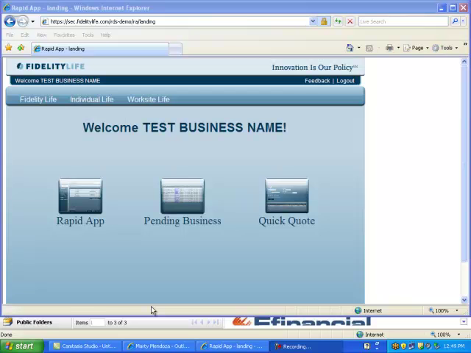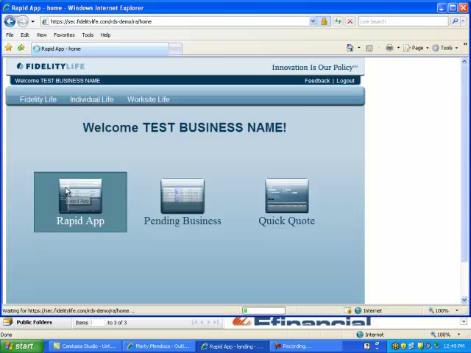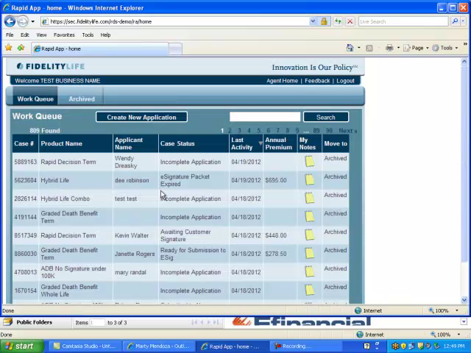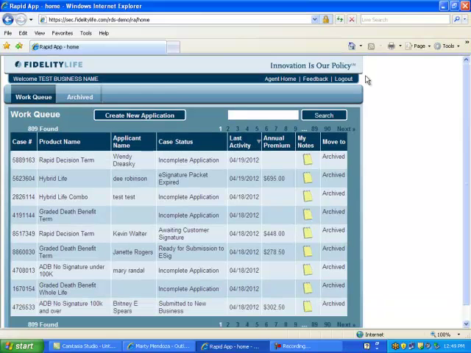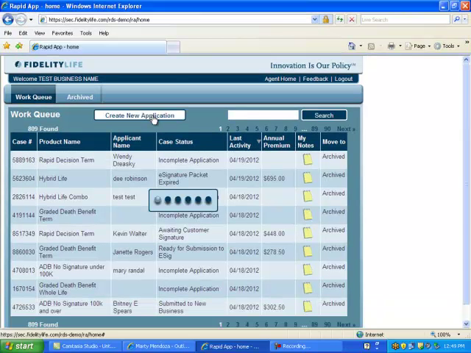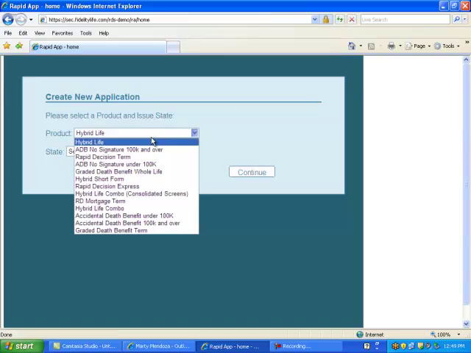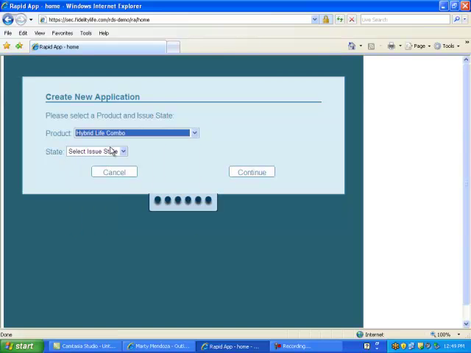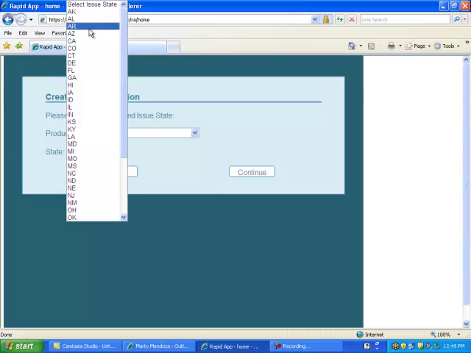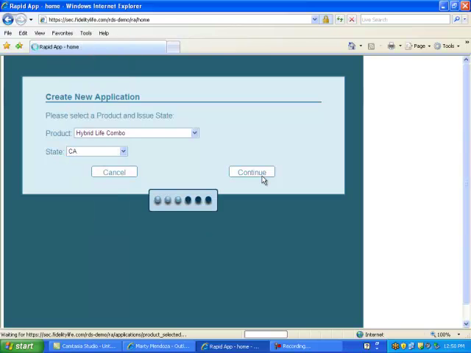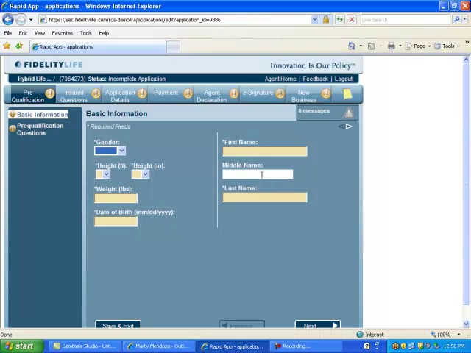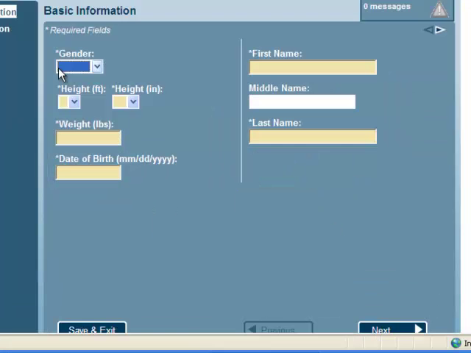So once you log in, you want to go to Rapid App. Okay, and then from here, you want to select Create New Application. You want to find the product. It's going to be the Hybrid Life Combo product. Okay, you want to select the state that the application is in. Okay, and then what you're going to do now is just fill out the basic information with the customer on the phone. So I'm going to go ahead and do that right now.